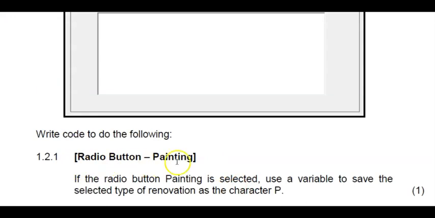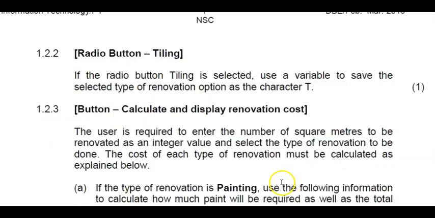So this one says when they click on painting, you must use a variable and assign the value P to it. And then on the next one, for the radio button tiling, you're going to store the character T in a global variable. You can try it yourself now, but make use of the same global variable for both. You will be using that variable in this next button 1.2.3.